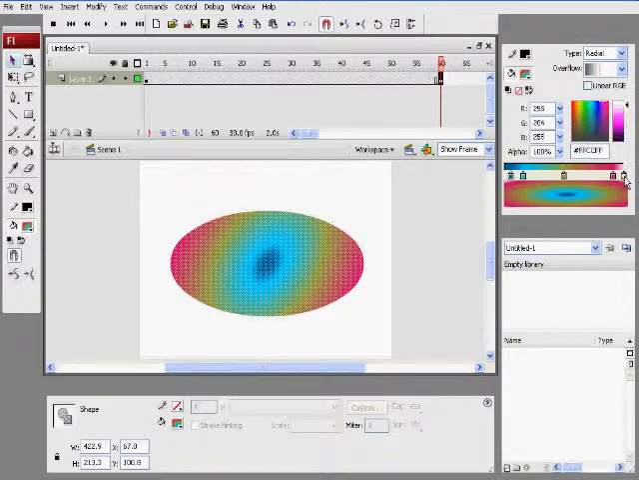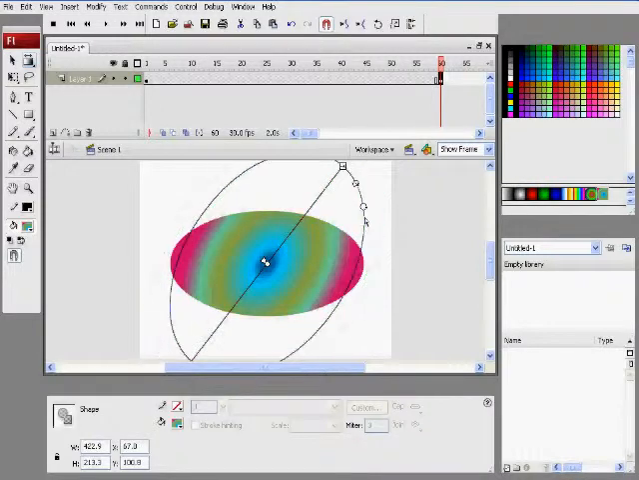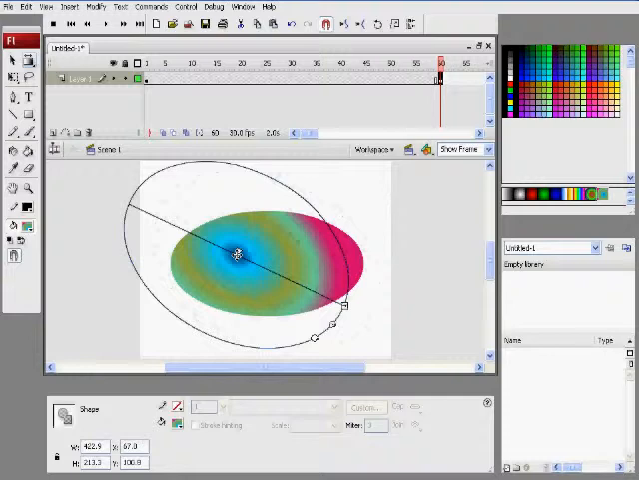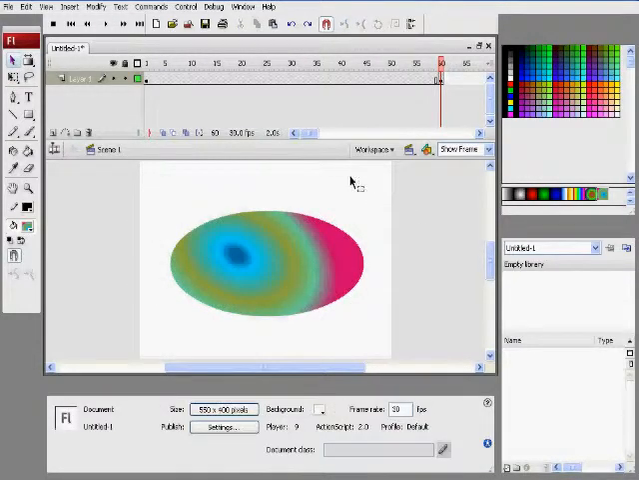But remember, the gradient can be the only thing on this layer. You can't have any movie clips, shapes, anything on this layer besides the gradient, or it'll be messed up and it won't work and you'll have faults. So make sure that it's the only thing on that layer 1 or whatever.